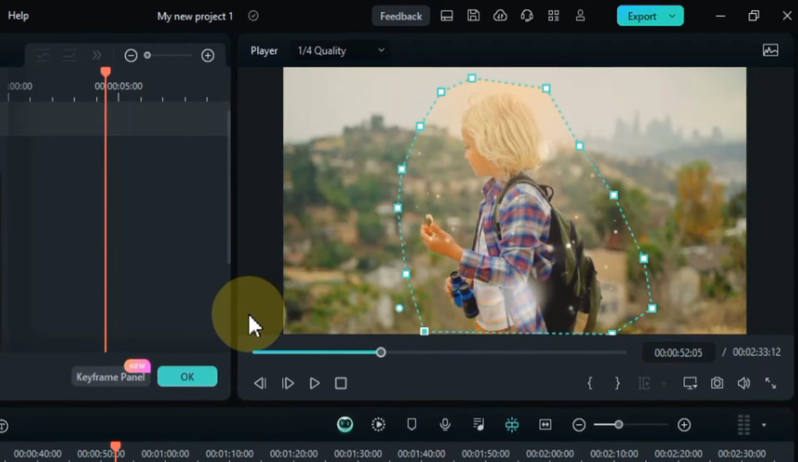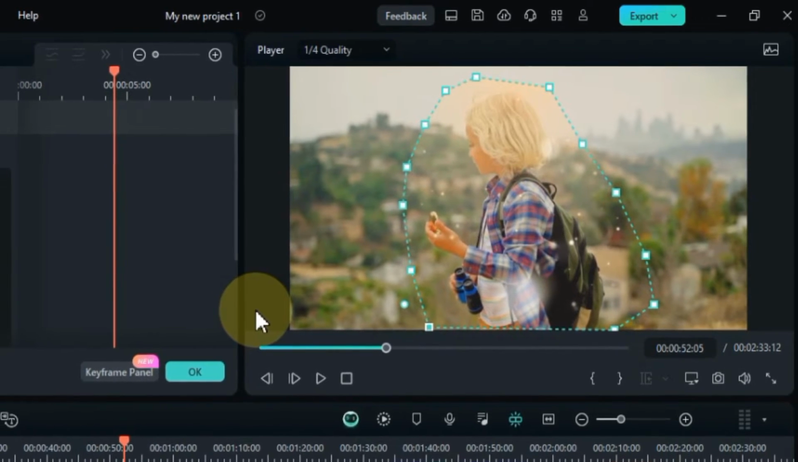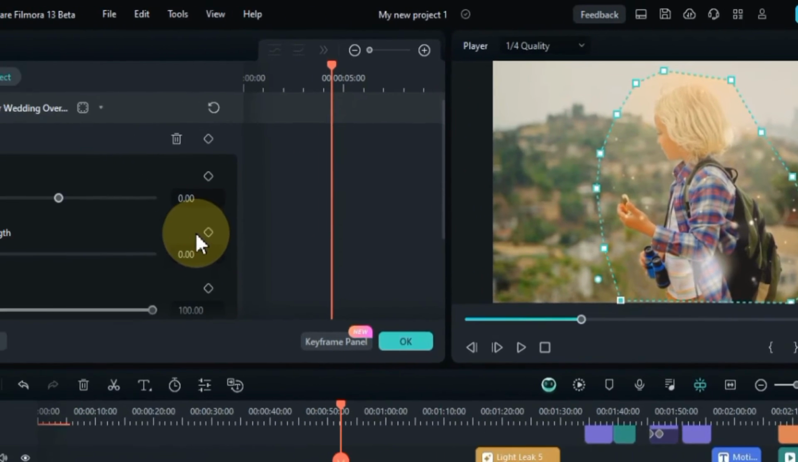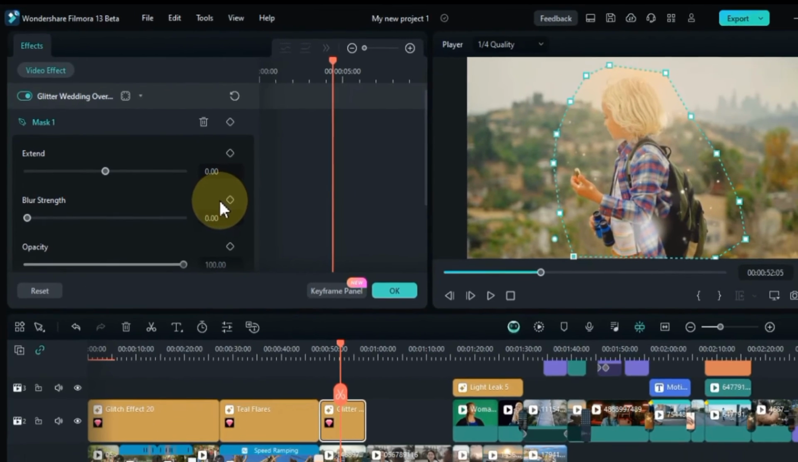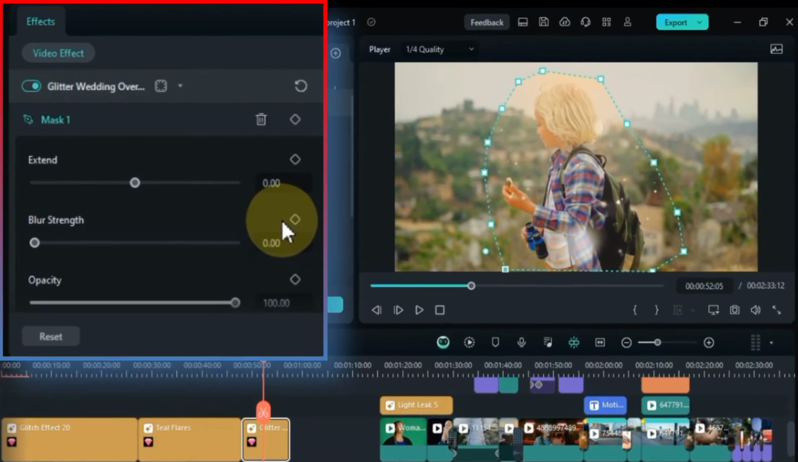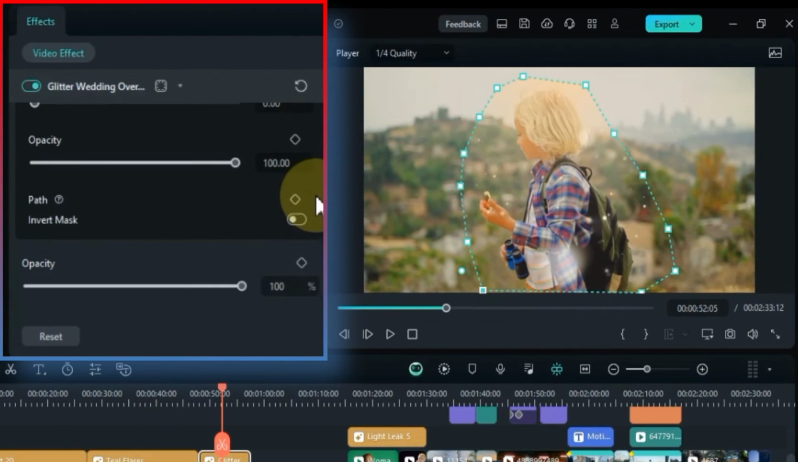But it did not end here. Now we are going to make some necessary settings for it. Go to Mask Settings. Here you will be able to see different mask settings, such as Extend Mask, Blur Strength, Opacity, Invert option and more. If you want, you can also invert this mask by pressing the Invert button. This will invert your effect from the inner area of the mask to the outer area. And pressing the Invert button again will restore the mask.